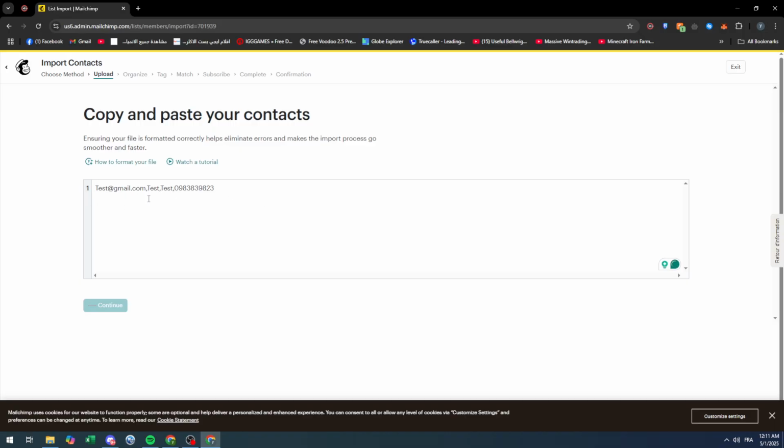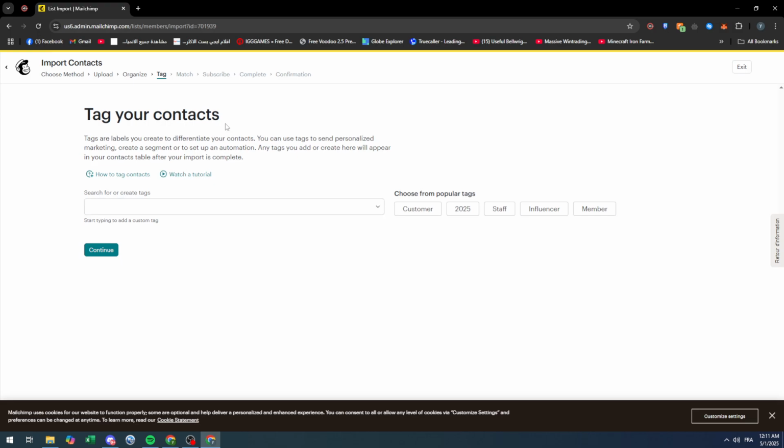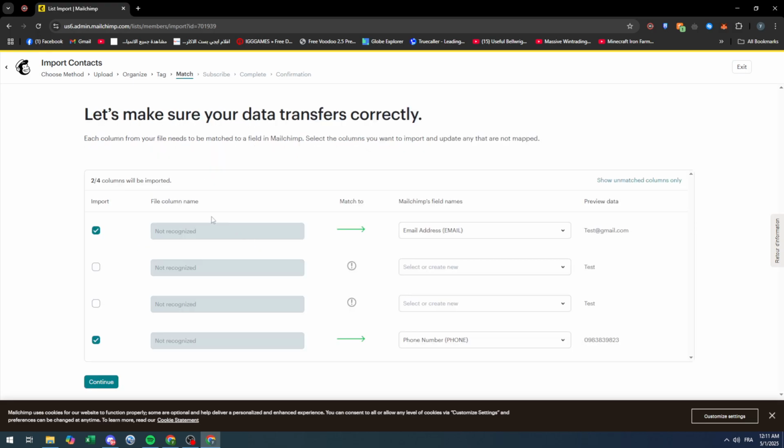Once you have written them down, you have to give them to a group of contacts. I'm going to keep them here. Click on continue. And here I'm going to search for tags. I'm going to keep them as it is. Here for columns, I'm going to give each one of these pieces of information a column.